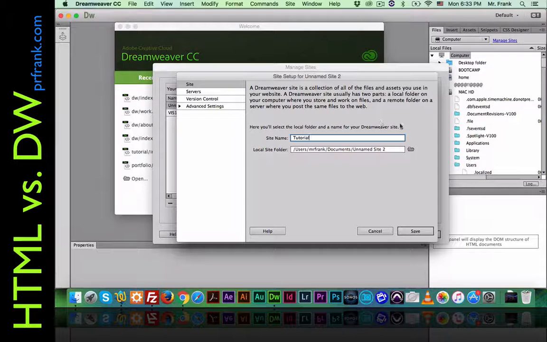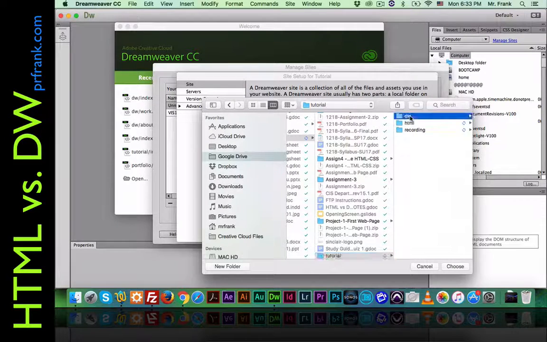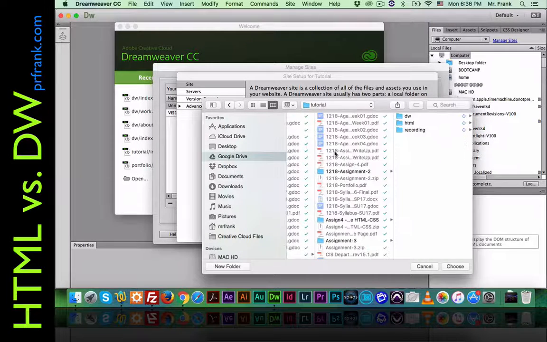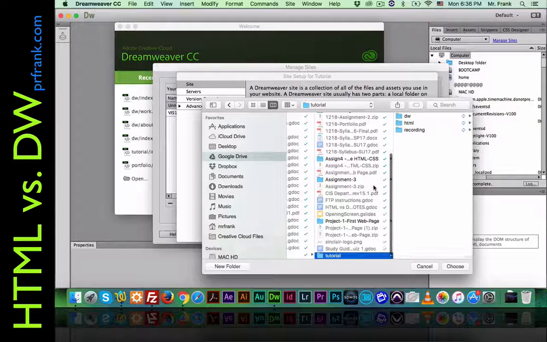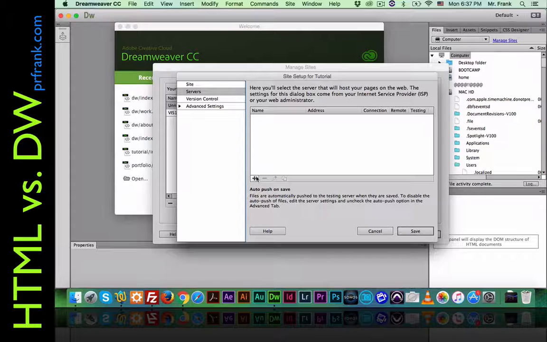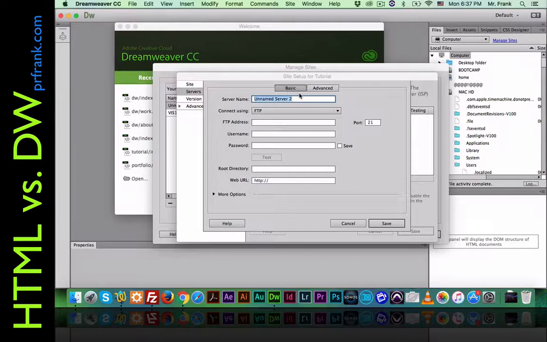And we tell it where the local site folder is. We just click on the little folder. Everything I need is in this DW folder. You can see my 3 files and my 2 folders. So what I'd like to do in this case is just make my main tutorial folder the main directory for this website. So I'm just going to click choose. I'm going to go to servers, add a new server, and I'm going to call it CISplace and fill in the rest of the information.